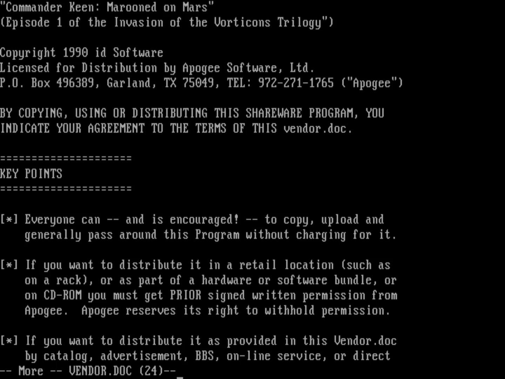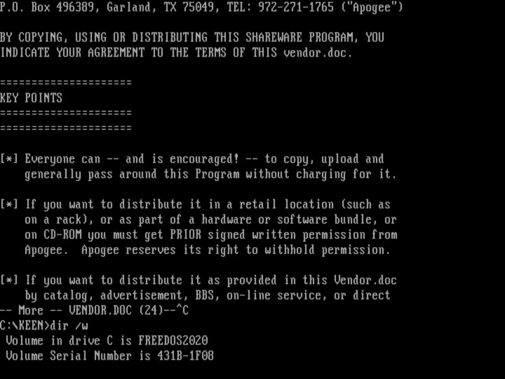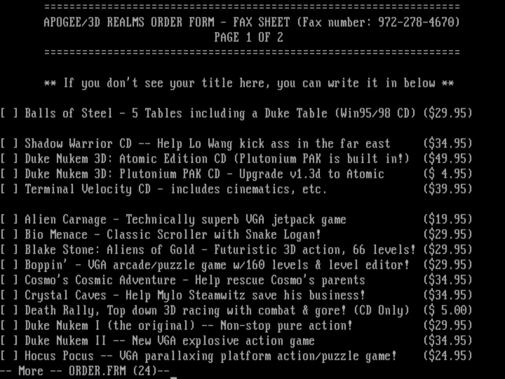So you'd send them a check and they would send you back a floppy disk with the unlocked full version of Commander Keen. I'm going to do Control C on that, and let's look at my directory again, and we'll do a more on the order form. If I liked Commander Keen, I would print out the order form, just send it to my printer, and you can see here it's just a plain text file.